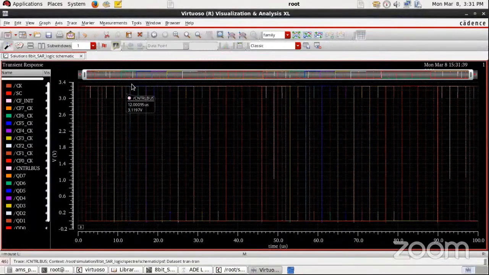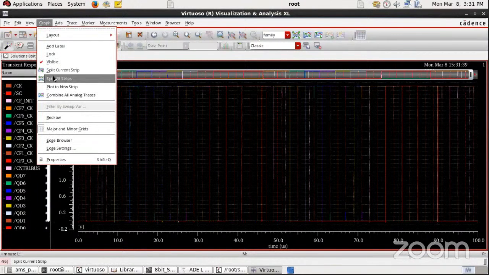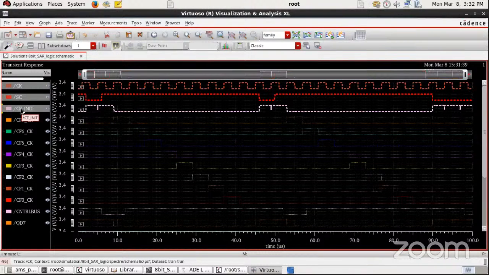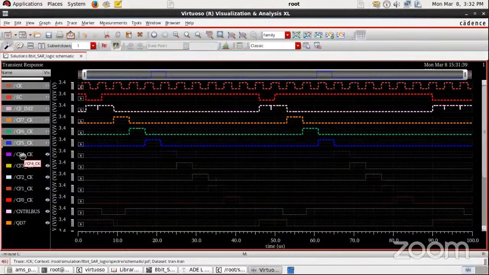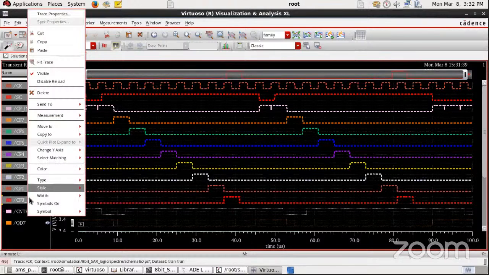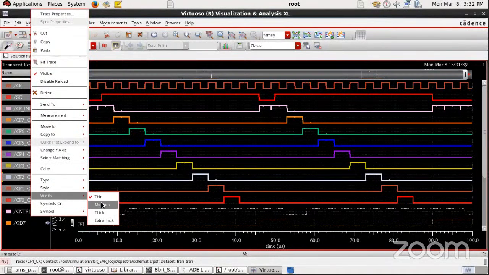So this is from the successive approximation register. We can have a look at the digital data, right? So what I'll do is split all the strips. You can see the waveforms. If the waveforms are not visible, please let me know. Anyway, I'll try to change the signal properties of all the waveforms. Are the other waveforms visible now? I'll just change the properties: solid, and I'll change the width to thick.